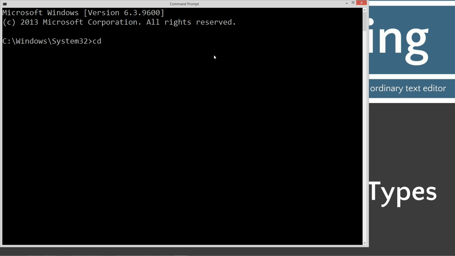Okay, we're going to type in cd space backslash. Cd is short for change directories, and backslash is go to the root. And then we're going to type in md java and enter. I already have that subfolder there, but if you didn't, it would go ahead and create it for you. We're going to change directories to the Java subfolder.